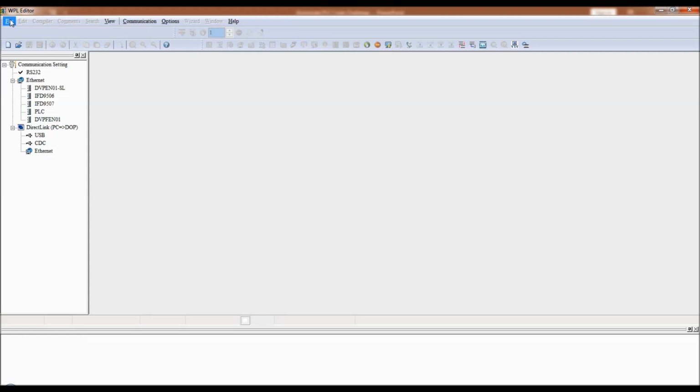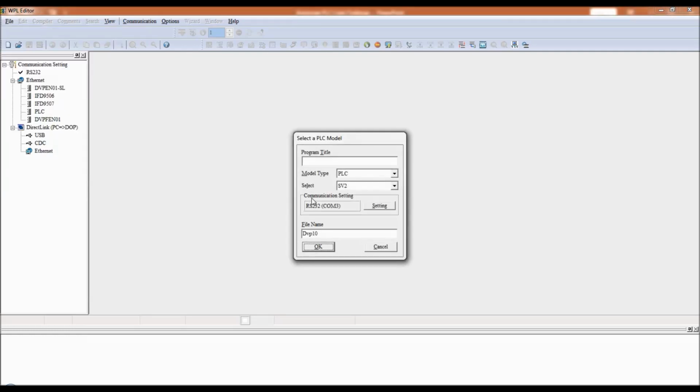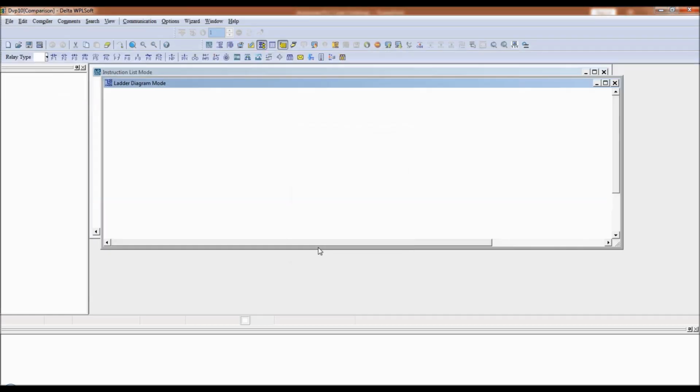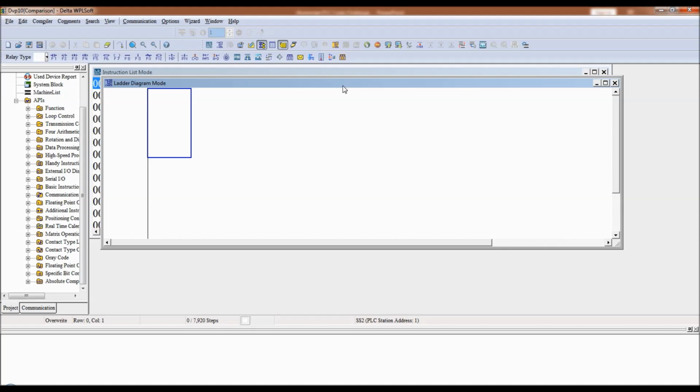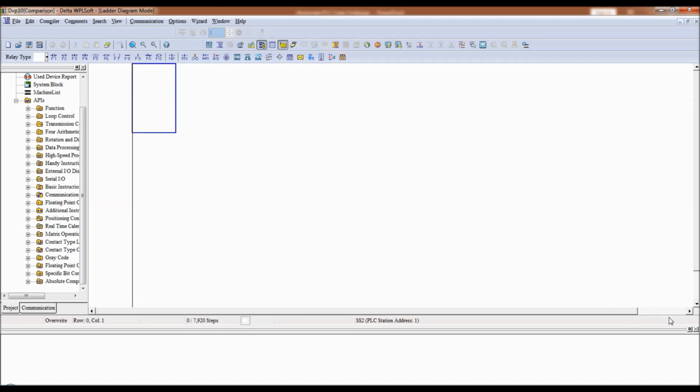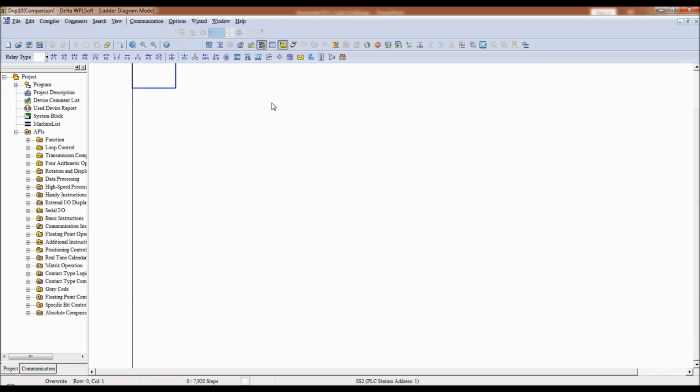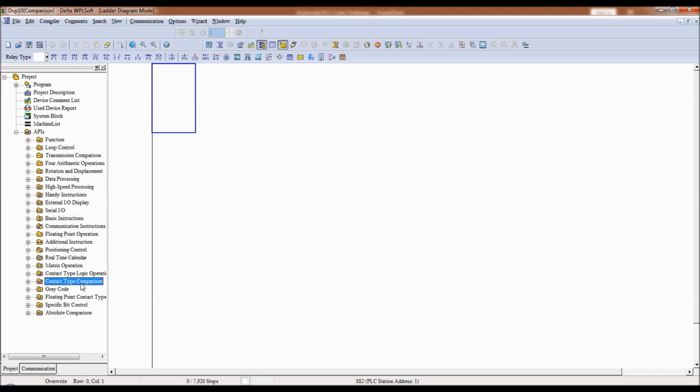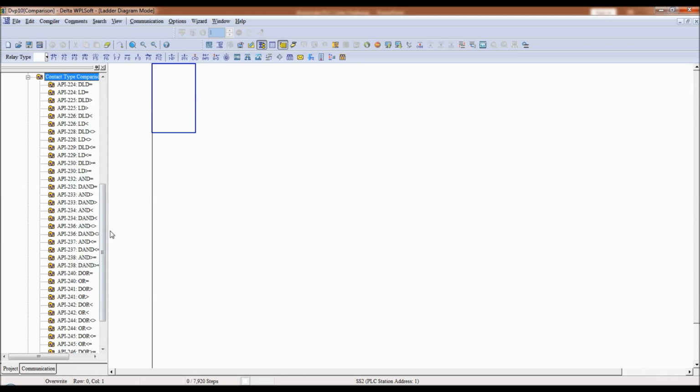Go to file and then take a new file. The name is, for example, comparison. File model type should be SS2. Okay, double click on the ladder diagram mode, then there is an option here. If you look here, you can see contact type comparisons. So you have to double click on it. There are a lot of options there.